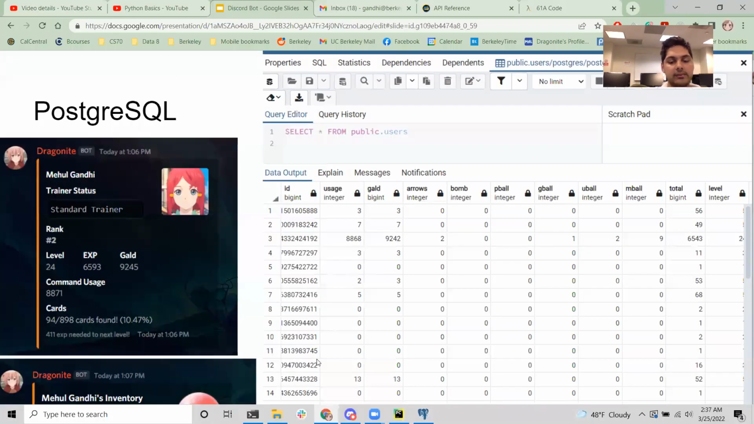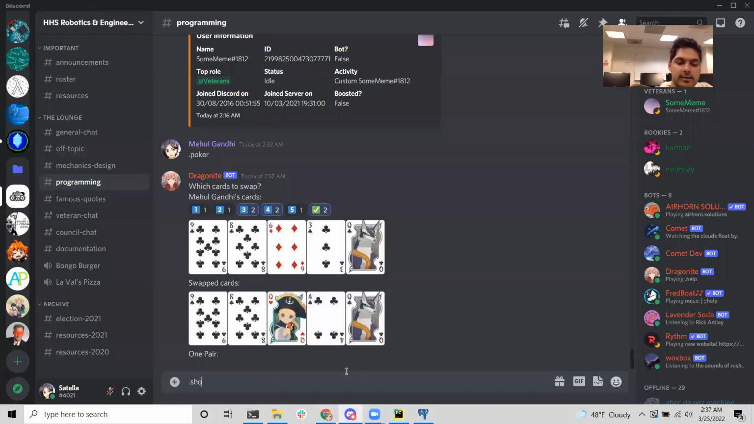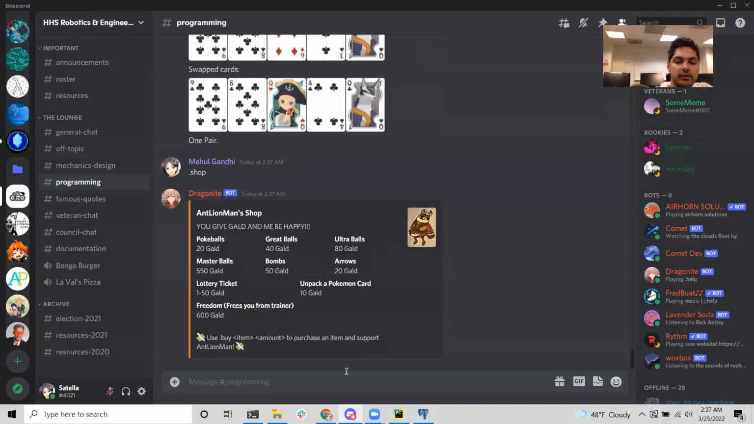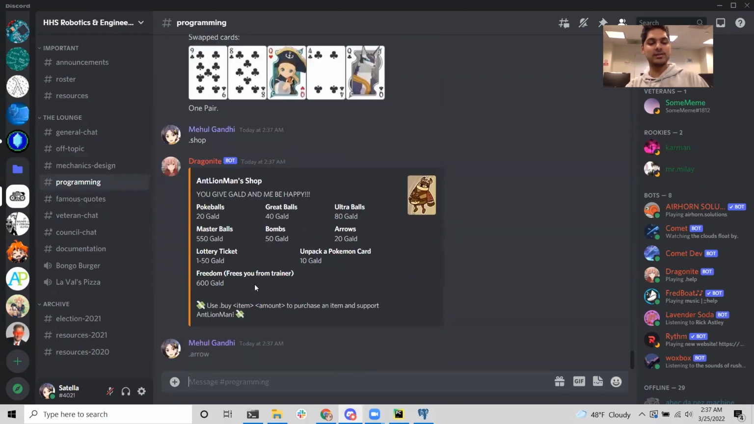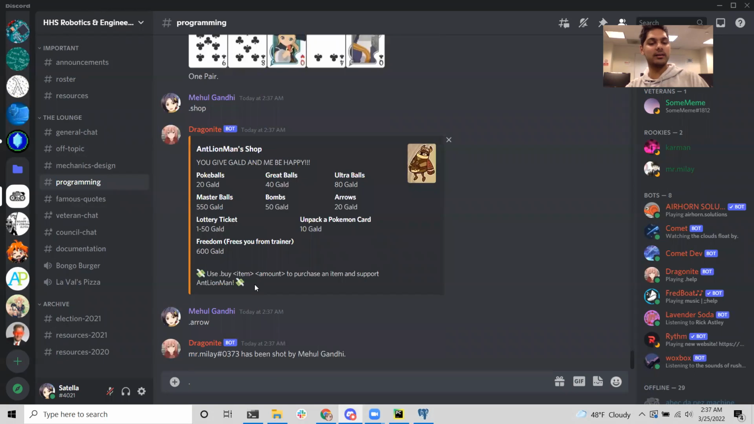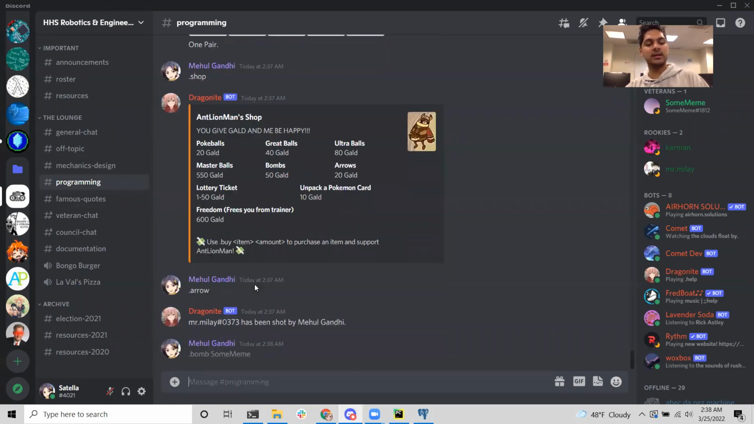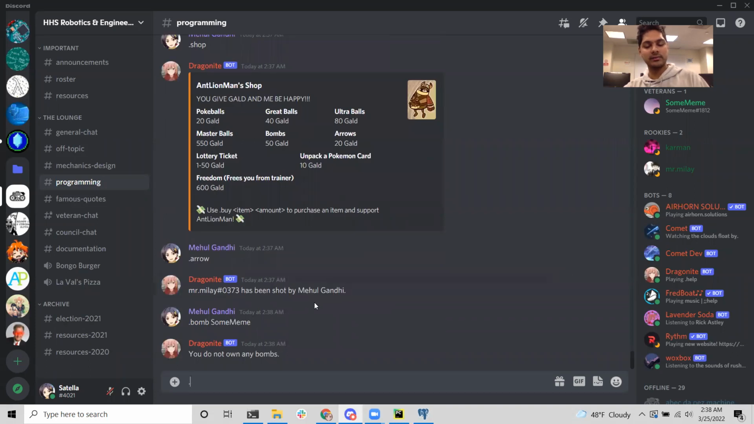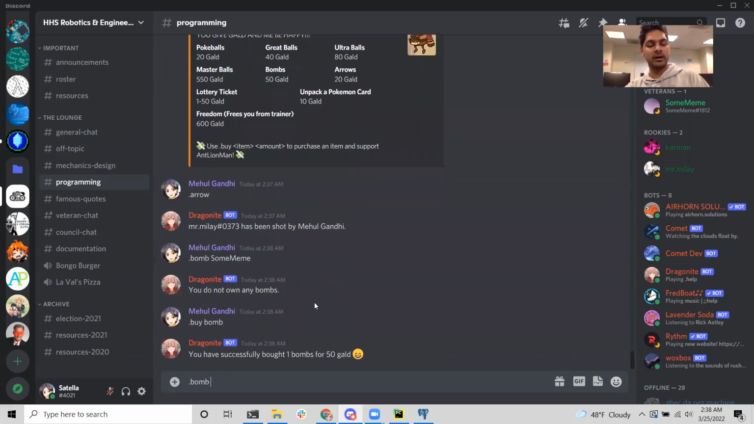So in my Discord bot, I have a shop. People can buy whatever with their money right here, like Pokeballs. This is Pokemon themed, right? So Pokeballs, Great Balls, Ultra Balls, Master Balls, bombs, arrows. That's my own thing. Arrows just hit somebody random and they got shot. Bomb is kind of brutal. Let's bomb some meme for a second. Okay, I don't have any bombs. Buy bomb. We're gonna bomb some meme.